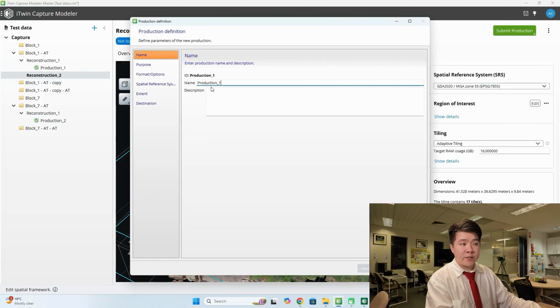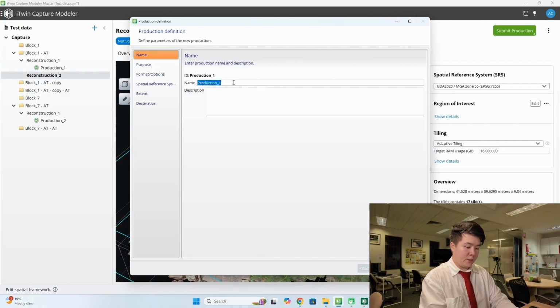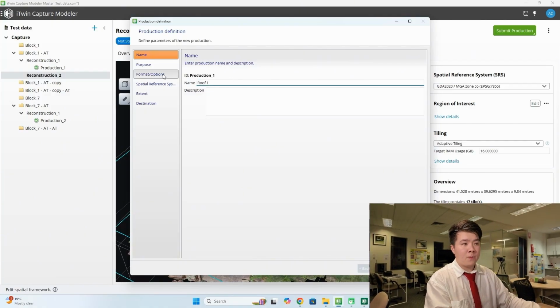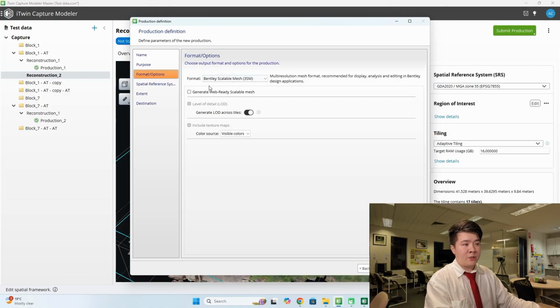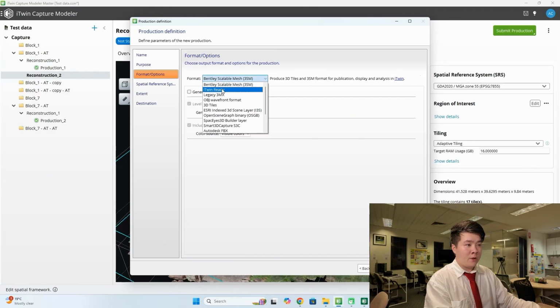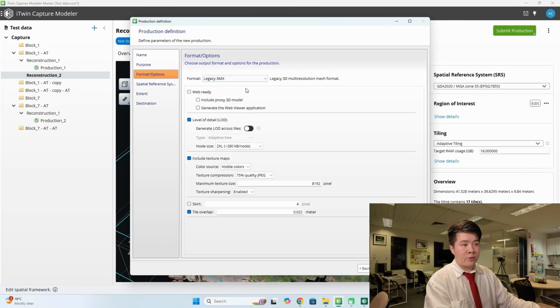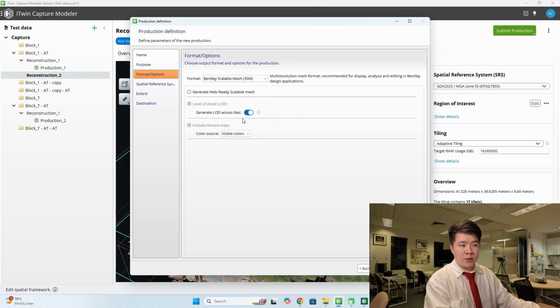So now we go into the Production tab. So we have Production 1. We can name this Roof 1. And purpose, Export 3D Mesh. We have a few more options, but in this video we won't cover them. Format options, Bentley Scalable Mesh. This is generally a very good default output, but you can also choose Legacy 3MX, and that might give you a few more things to play with. Quality, such as the texture compression as well. But generally, Bentley Scalable Mesh is more than enough.